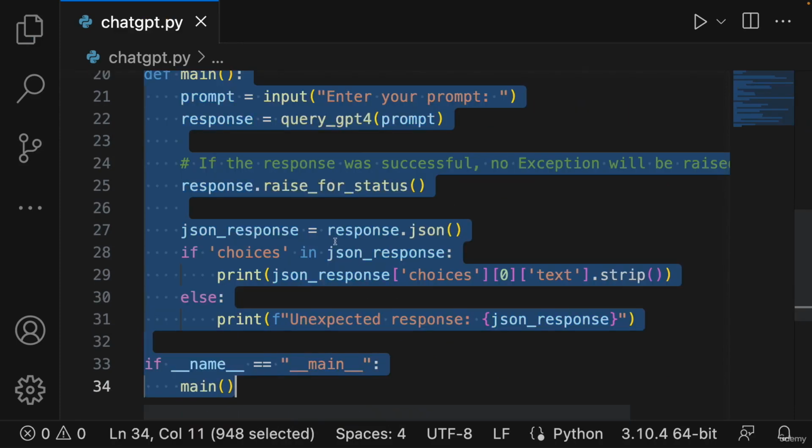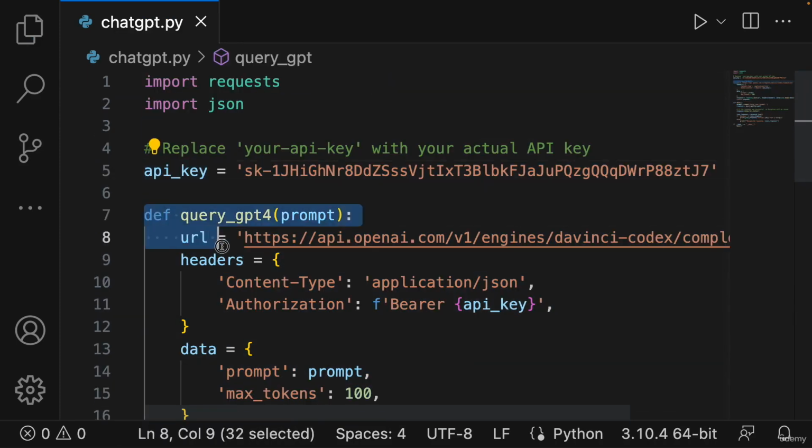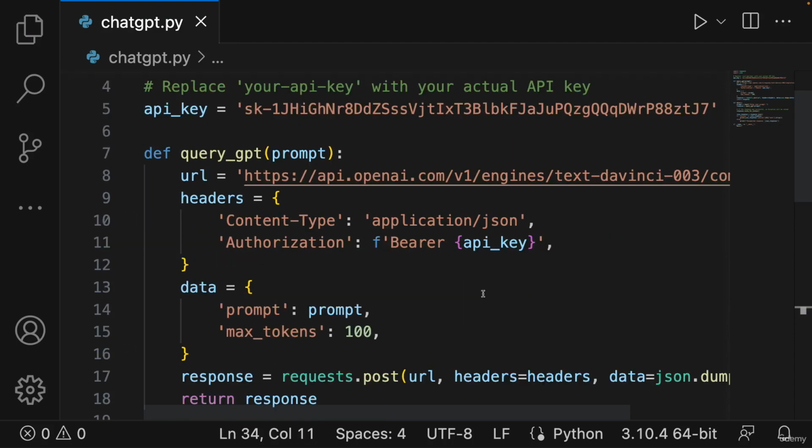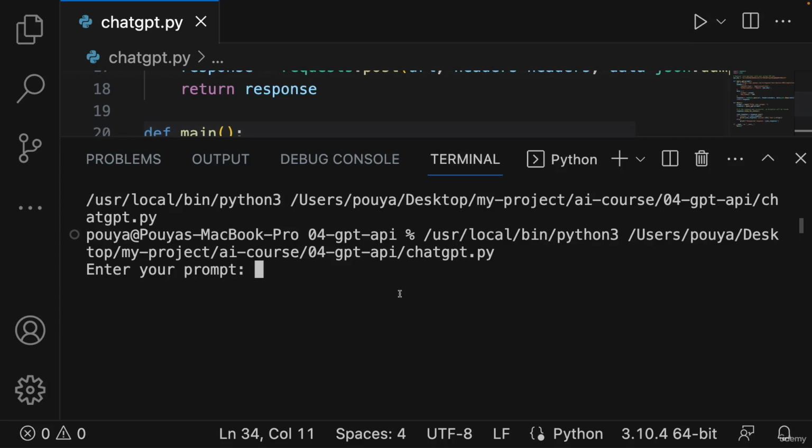Oh, I replaced it with all the code that we had. So we only have to replace the function. So I'm going to save it. Let's run the code again. Who was Cyrus the Great? Let's see if we face an error again or not.